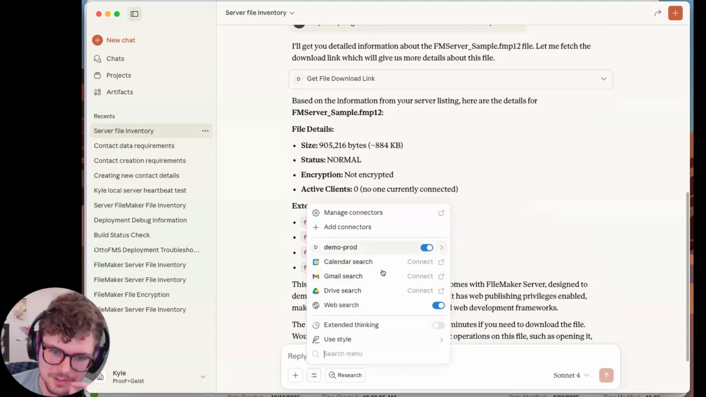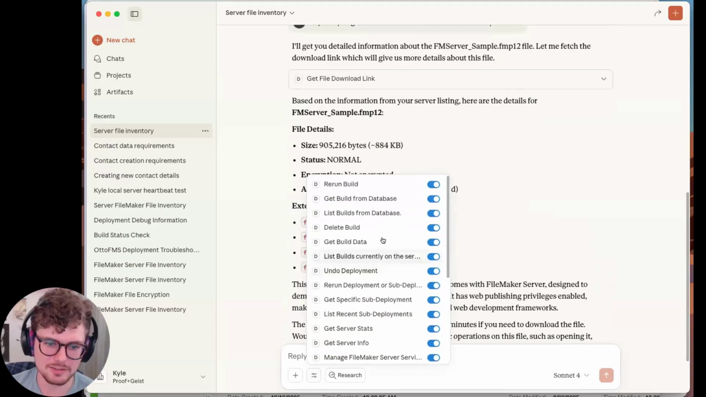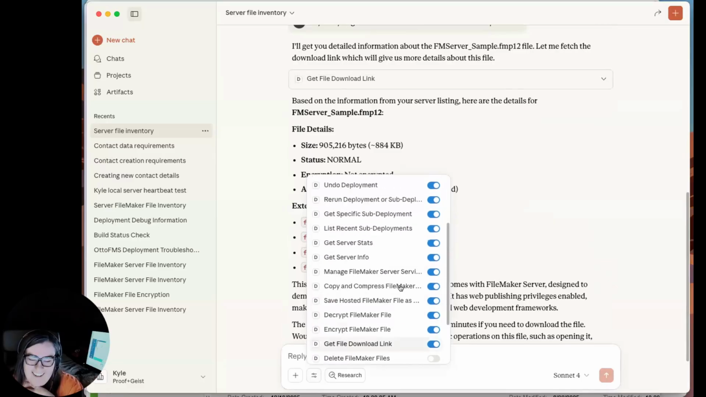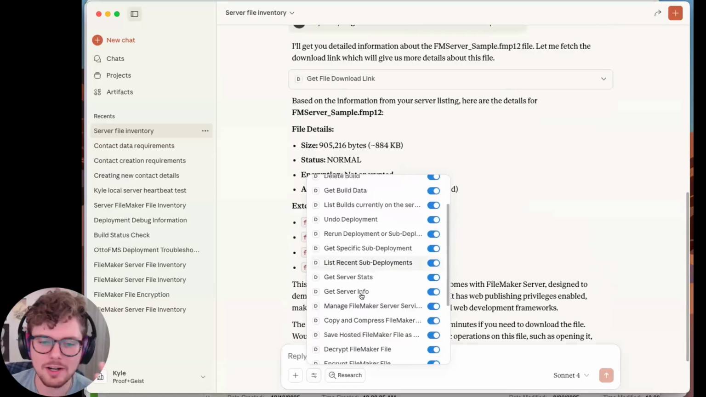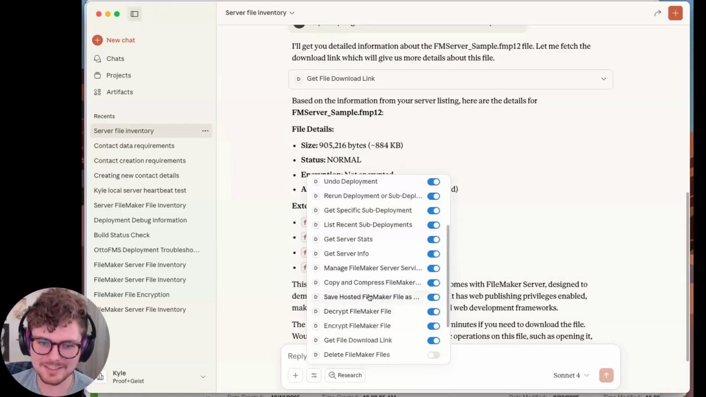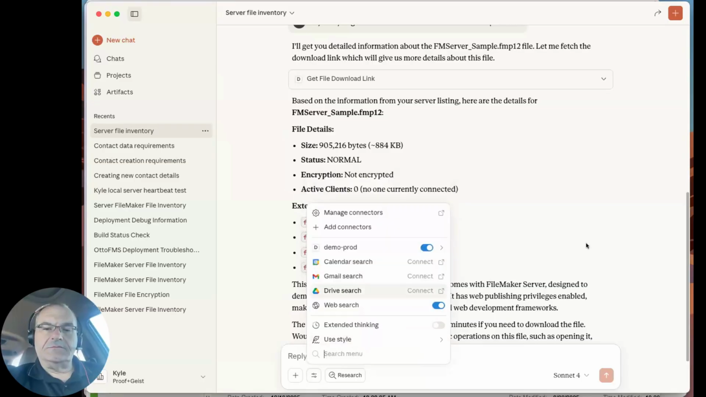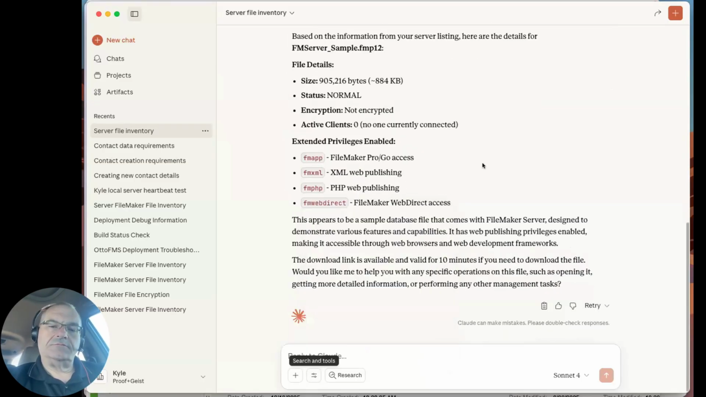I will also call out, you can disable tools. So if you never want to delete a FileMaker file, you're like, please don't delete my files, you can just turn it off. Ever. Claude doesn't know about it anymore. It doesn't know it exists. You also have the option, if you don't want it to accidentally restart your database server, you can turn that tool off. Okay. So there are some things like that. And you can also just disable all of them and then turn on the ones you want.